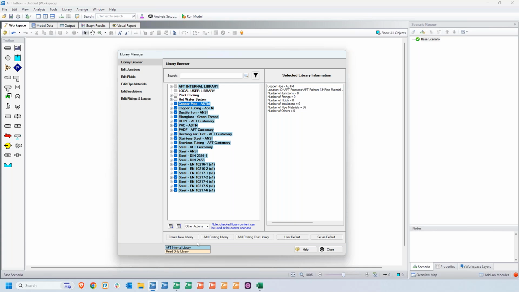At the bottom here, we have a few different options. We can change the user defaults using the user default button and set as default button. This will change which libraries are loaded upon startup of the software. So if I didn't want to include all of these different steel libraries here, maybe there's something I don't frequently use, I can uncheck those and select Set as Default.